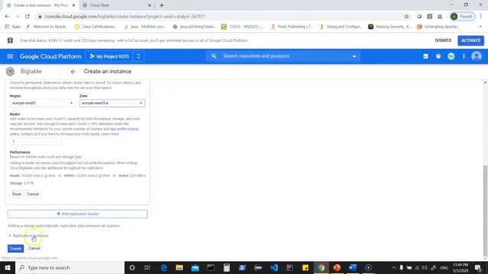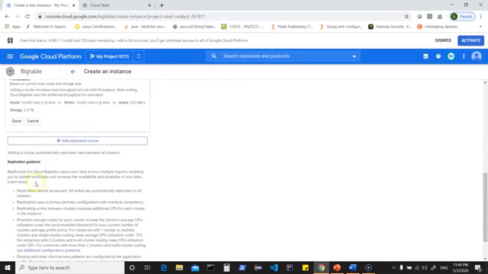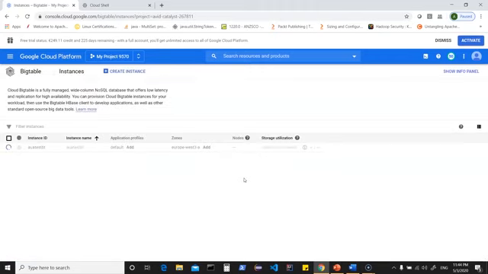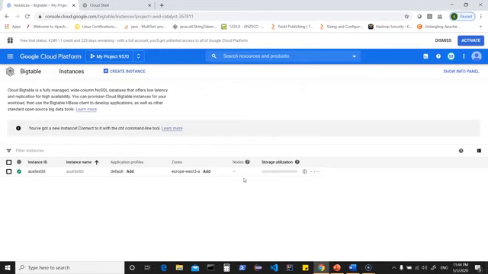Now there is also an option called replication guidance, which says replication for Cloud Bigtable copies your data across multiple regions, enabling you to isolate workload and increase the availability and durability of your data. Depending on your use case, you can have Bigtable data across regions. Now you can click on create with all your specifications chosen, and that's going to set up a cluster, or you can say a fully managed NoSQL database, which will give you low latency and replication for high availability.